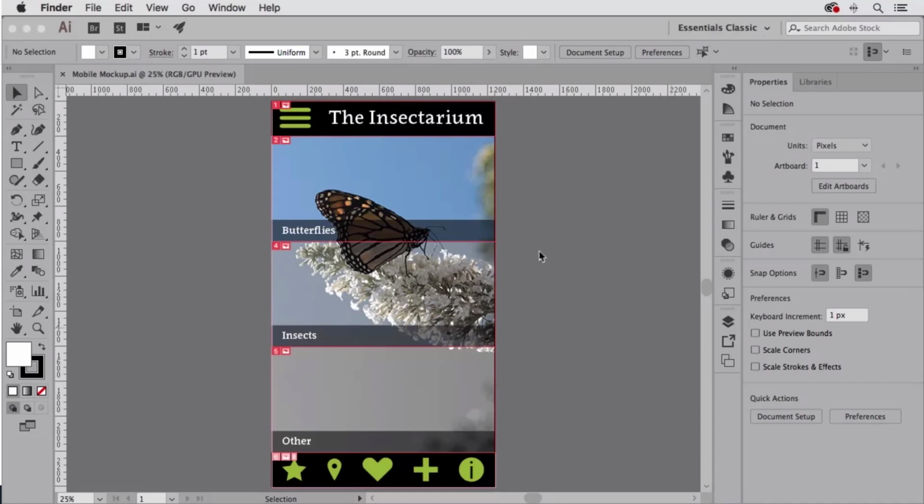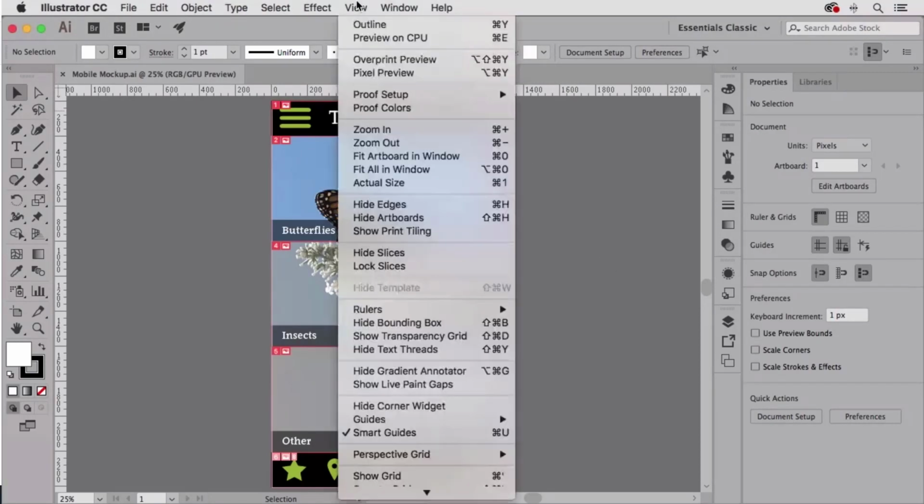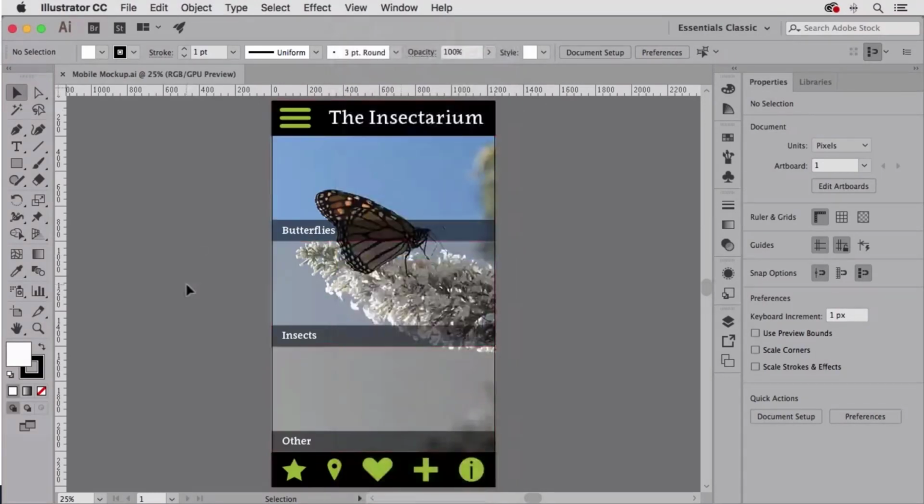Now, we're not going to use the slices in this video, and as a matter of fact, the Export for Screens command doesn't utilize those slices. So I'm just going to come up here to the View menu, and I'm going to choose Hide Slices. That way we can focus on the art itself.